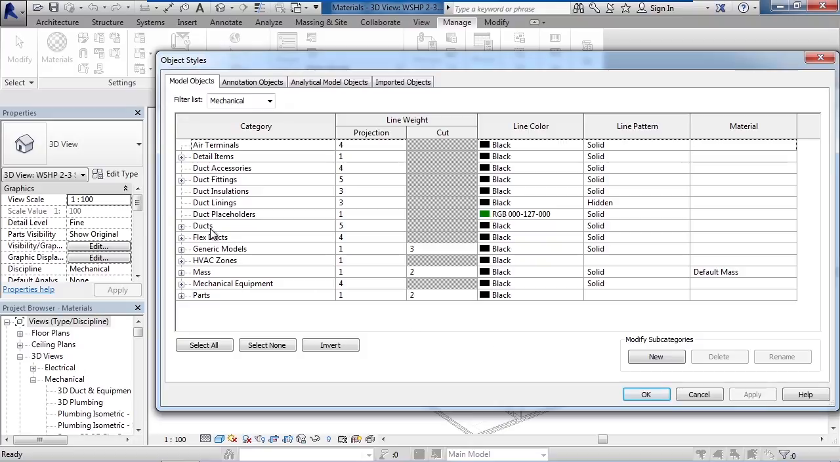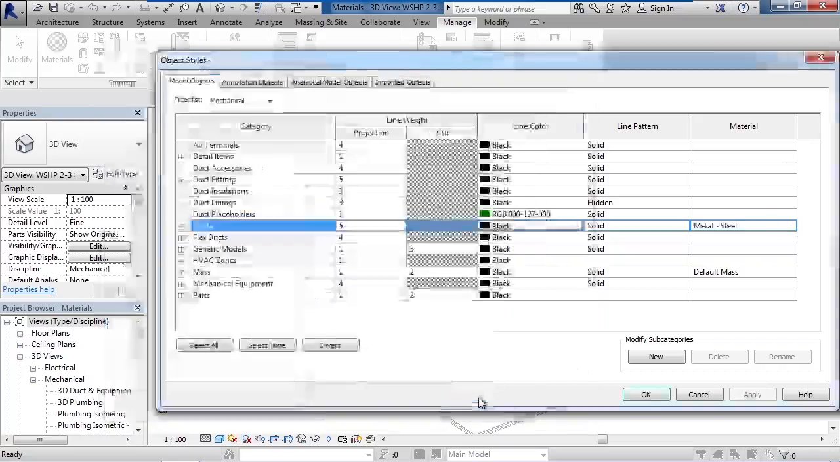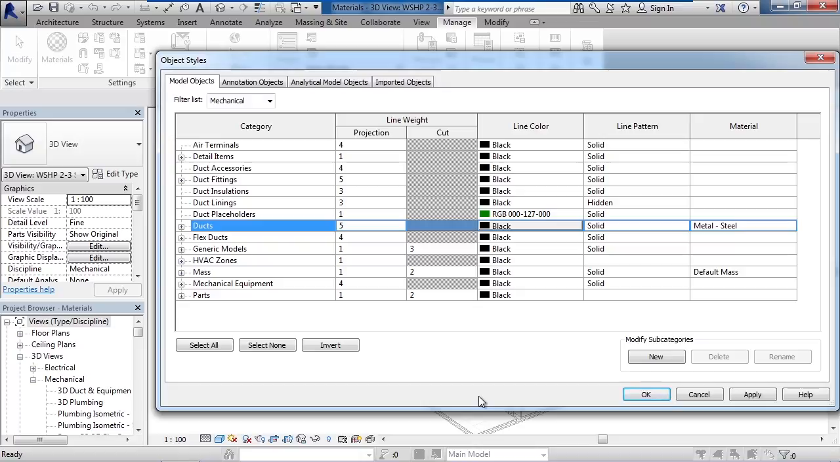For example, if I click on ducts, all the way to the right in the rightmost column are material settings. Right now there's no material assigned to my ducts, but if you click within that cell, I see a little button with 3 dots, the ellipse button. Go ahead and click that. This will open up that material browser window that we just looked at. Here I can select a material such as steel, click OK, and now steel is applied to all ductwork inside of Revit, at least for this project. And I can do the same thing for my flex ducts, for my flanges, for piping, and other mechanical equipment within the system if I want to define it at this point. Go ahead and click OK.